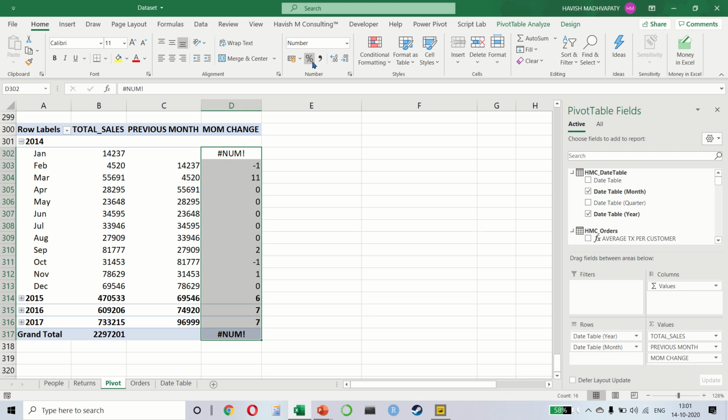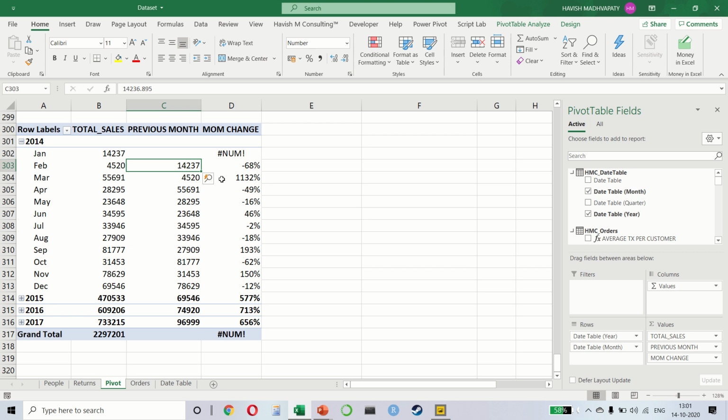Now I know there is an error coming here, and I'll tell you how to fix that. Let's first see if we are getting the right result or not. From 14 to 4, there was a degrowth of 68%. And from 4,000 to 55,000, there was an increase of 1100%, which is great. Now, why are we getting a numerical error? The reason we are getting this error is because we can't divide something by a null value. Now, this will happen, right? Because the first month of my first year obviously will have no base. Let's fix this.